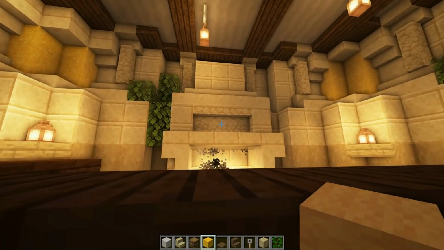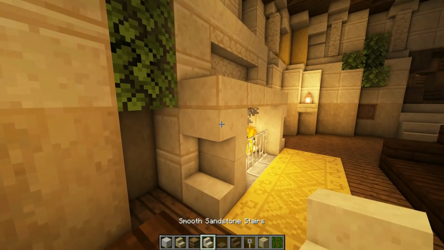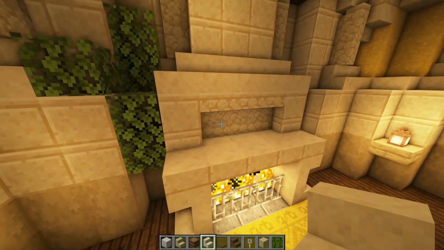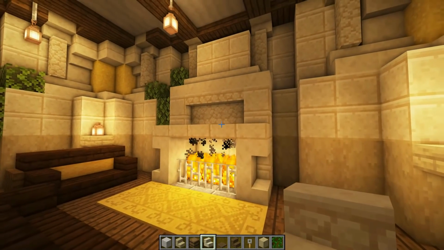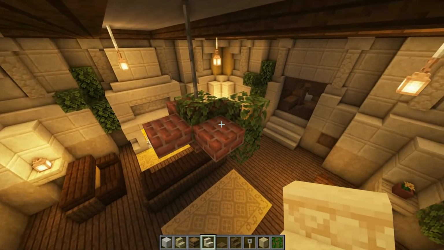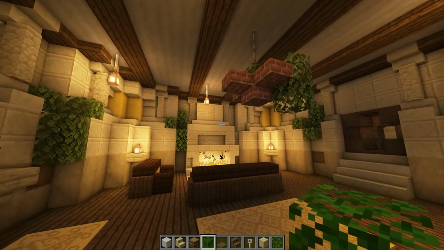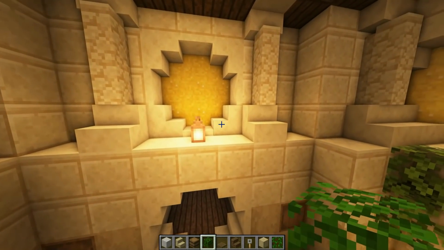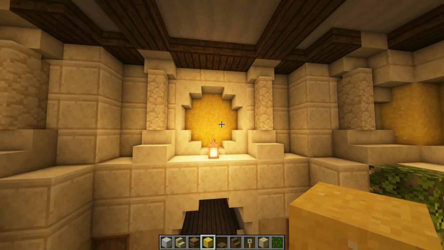And then once again, we do have the fireplace out here in the center, and this is a quick overview of the fireplace design. We do have some nice up and down stairs, some more stairs behind here, and then it just goes up into the ceiling just like this. And then hanging from the ceiling, we do have a very simple plant pot, just making use of some brick slabs and some oak leaves coming out of that. And then surrounding the sides, we do have some very simple circular shapes, which do have some yellow concrete powder, just to add some depth into the walls.